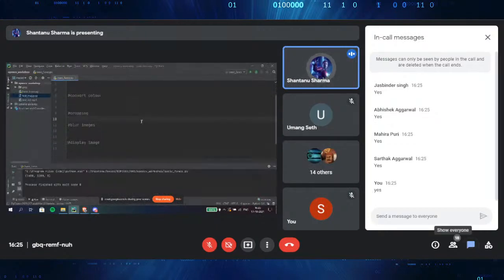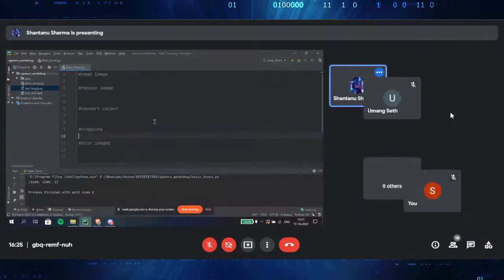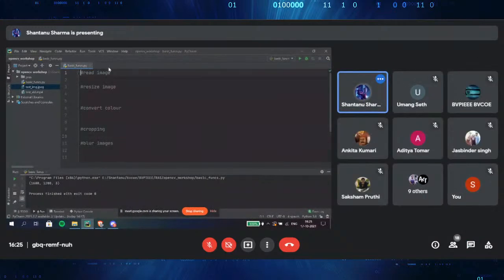Okay, so before moving further, I will just show you some basics of OpenCV to get you started. First, we'll import the libraries that we'll be needing. We'll be needing these two libraries. This is OpenCV and this is NumPy.